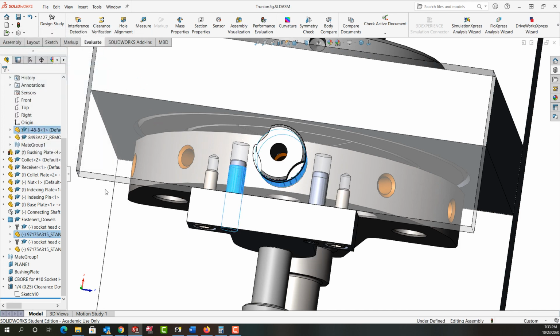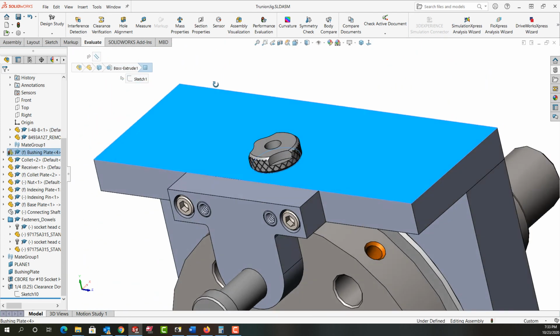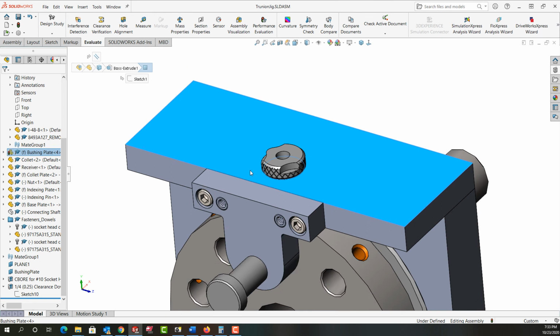So I'm going to close that, and shut the transparency of this off, and rotate around a bit here. The next consideration I have is, these are just standard clearance holes for 10-24 socket head cap screws. That's not a problem. But the dowel holes, how will I assemble this?